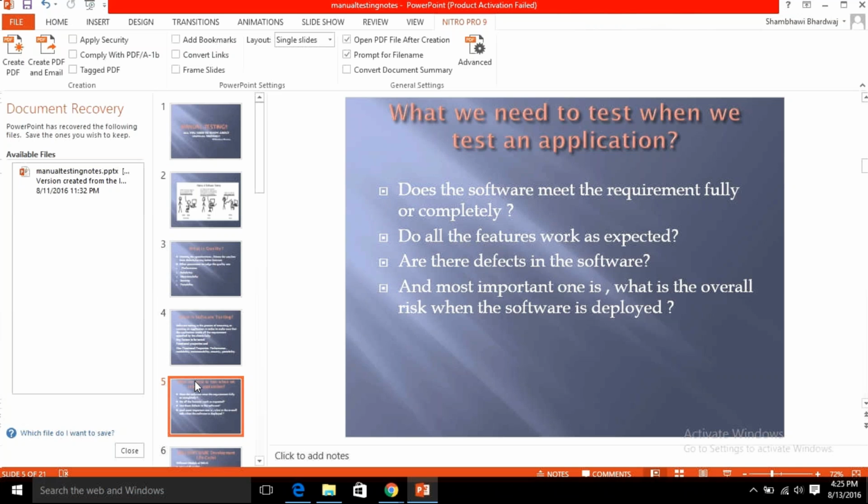If we test just the email and don't test the phone number, and later it is not working, then saying 'Hey, I tested with email, it is working fine' is not the answer. You have to test both things. So that is the question we have to ask ourselves: do all the features work as expected or not? What was expected from login? Is it what I'm getting or not?